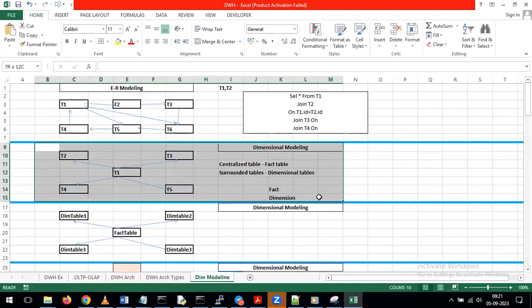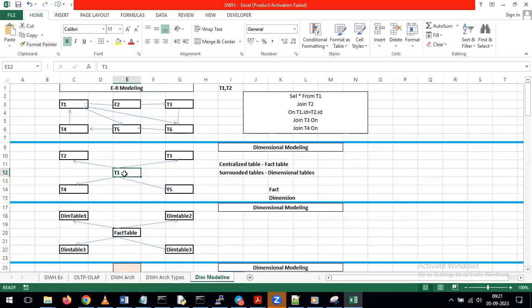In dimensional modeling, you can see one centralized table surrounded by multiple child tables. This centralized table, T1, has a relationship with T2, T4, T3 and T5, but we are not going to have any relationship between T2 and T3, or T2 and T4, or T4 and T5. If we create this kind of model, we simply call it dimensional modeling.